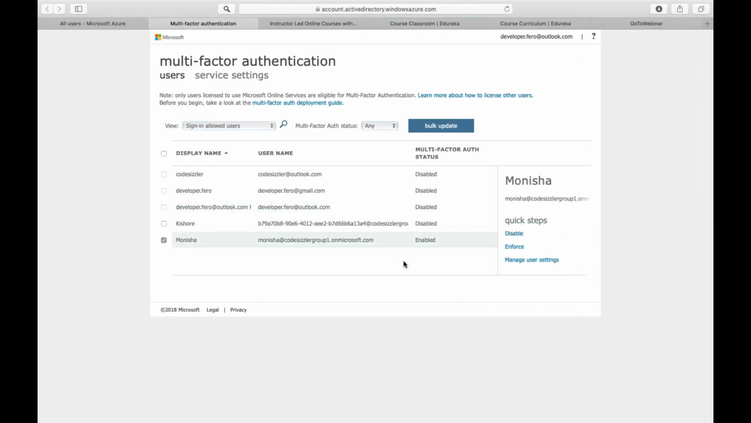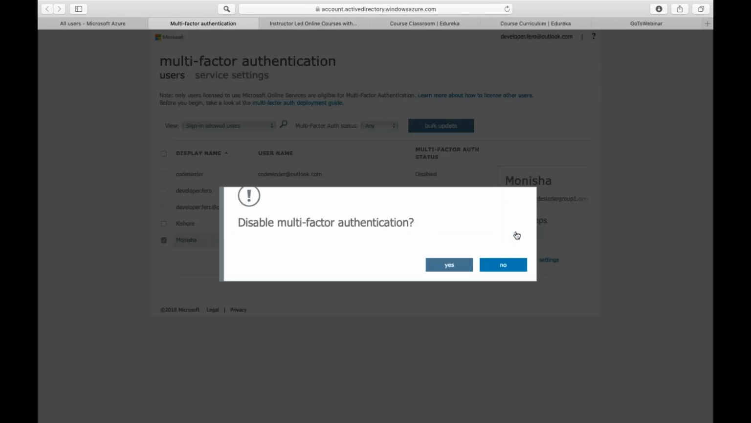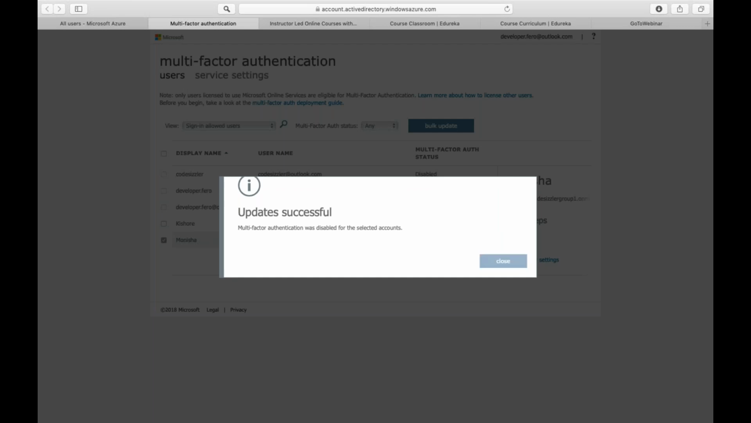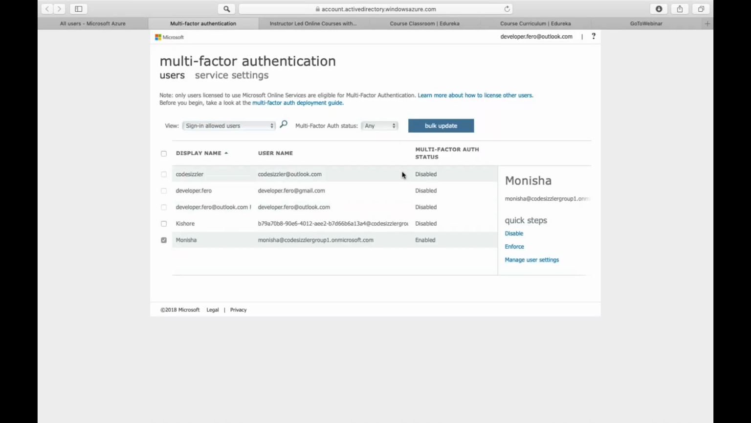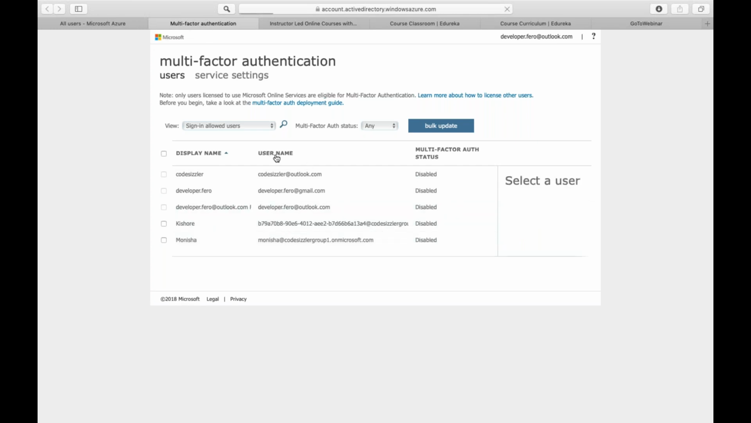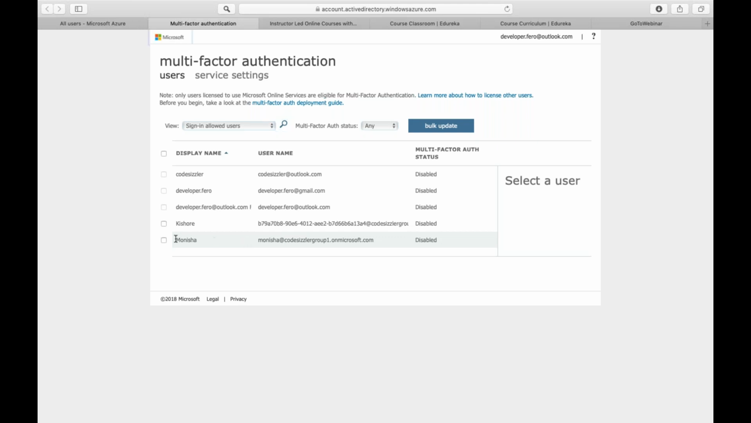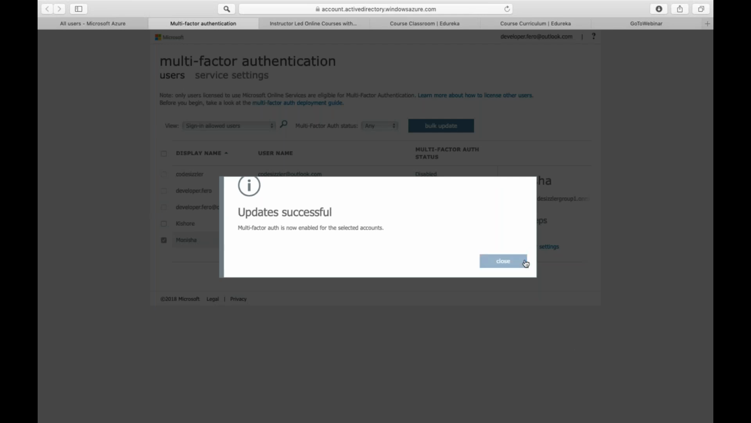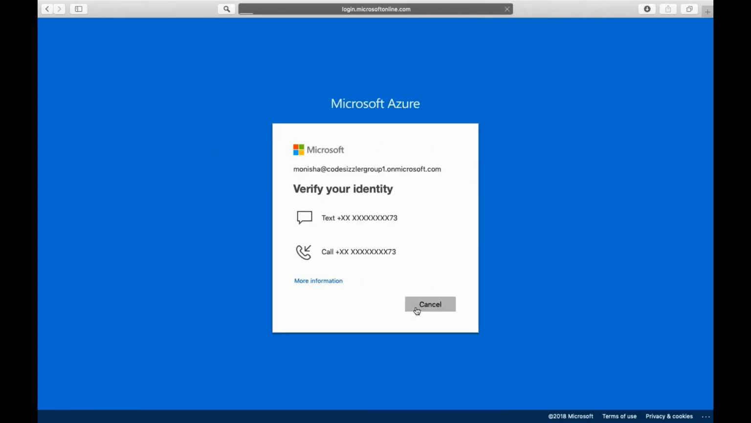You can just select this user and disable him, and I can enable it again. So I have disabled it, I hope. Let's refresh once. Okay, it has been disabled. Let's try enabling now. I'll select this person and let's click on enable. Now let me log in.